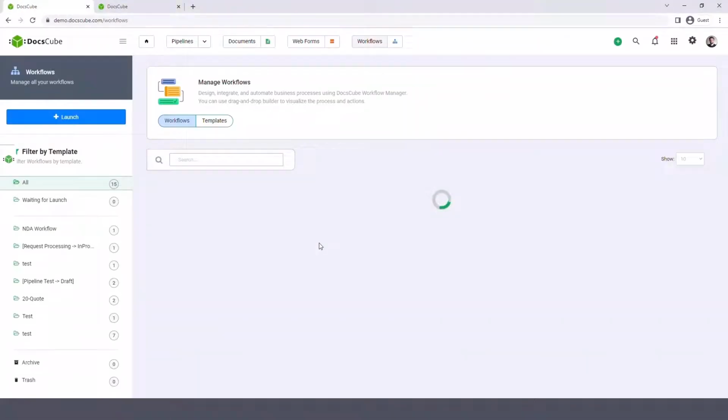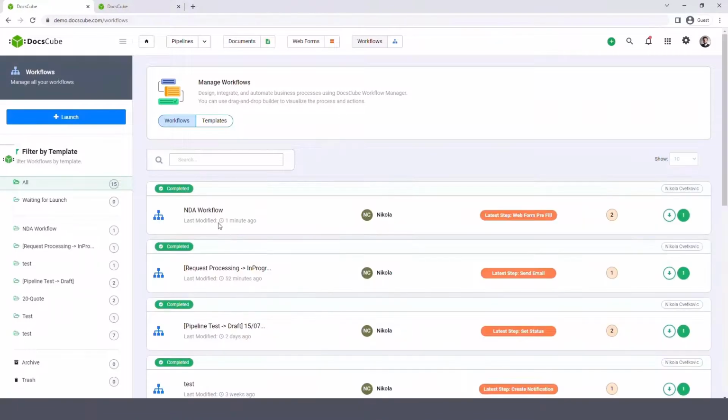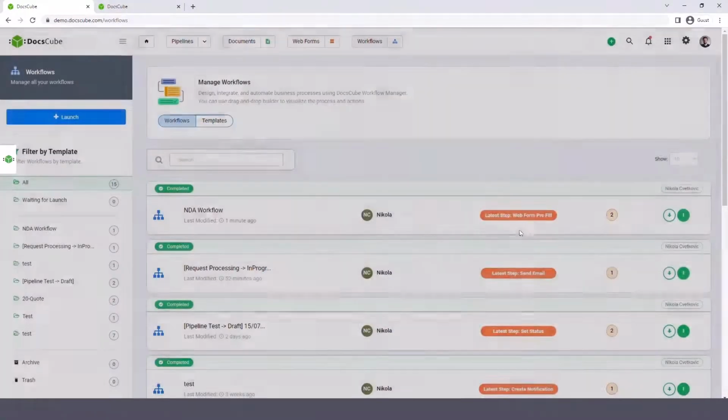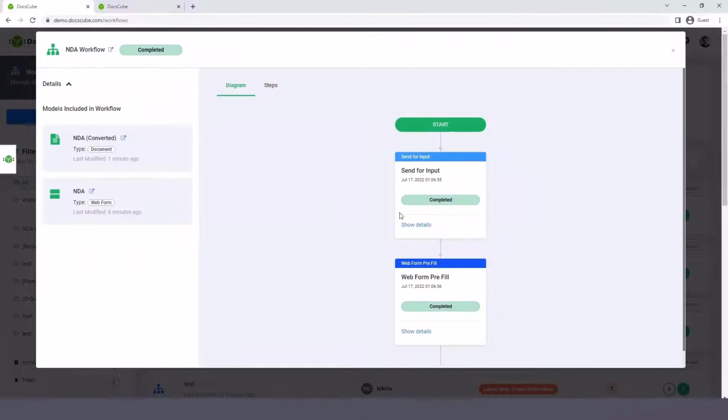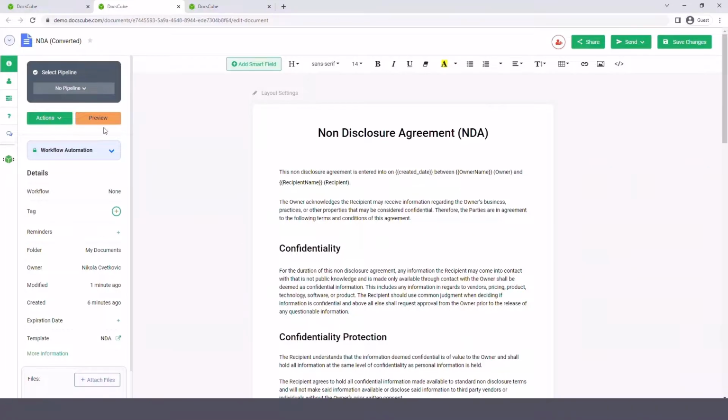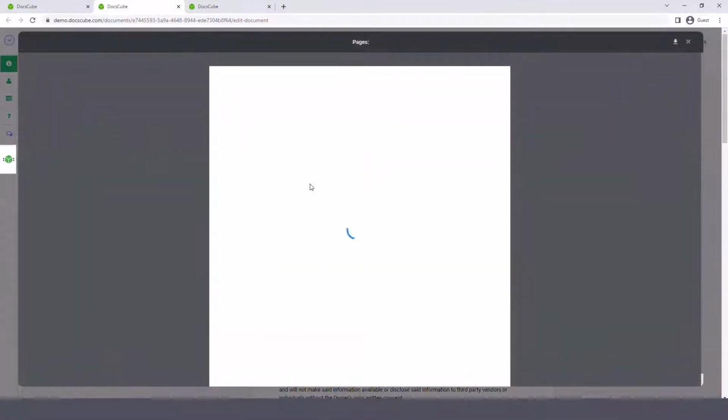If we refresh, we can see that all the actions are completed. And if we open the document and click on Preview, we can see the pre-filled information.